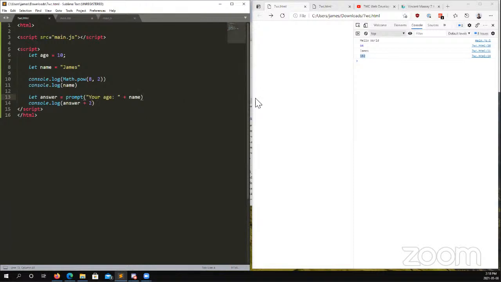The solution to this is we can use the function parseInt to convert this into an integer.